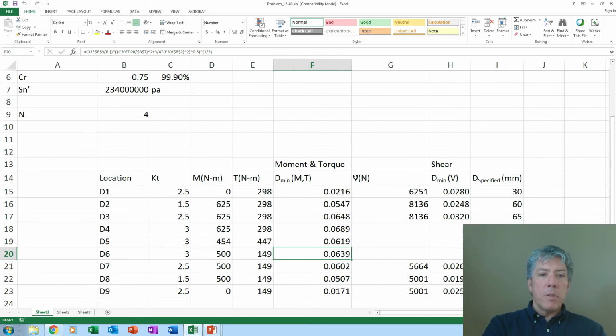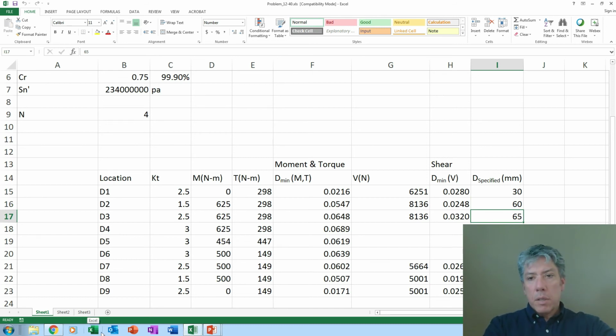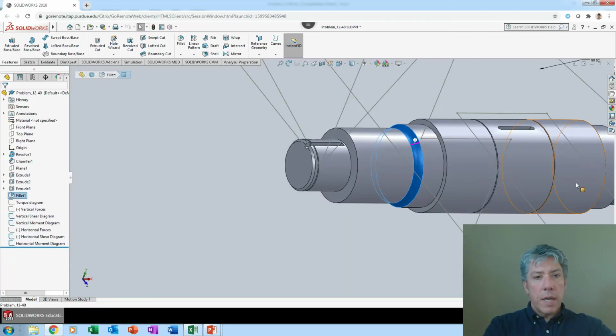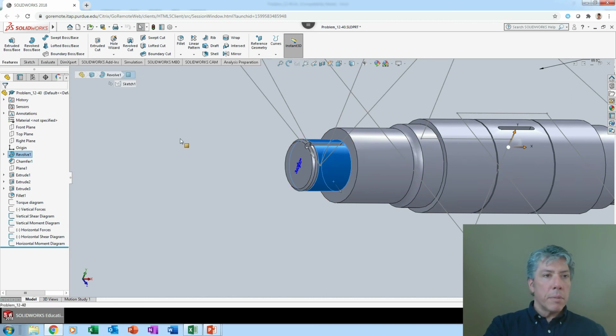So I do recommend you download this spreadsheet, look through it, look through the model quite a bit, and try to understand everything that I've done if there's something you're confused about. Some interesting notes. I've got 30 millimeters here, 60 millimeters, and then 65. What are those? Well, I think I updated my model so that those would reflect these designs. So 30, 60, 65. Yeah, so this should be the 30 millimeter diameter section.